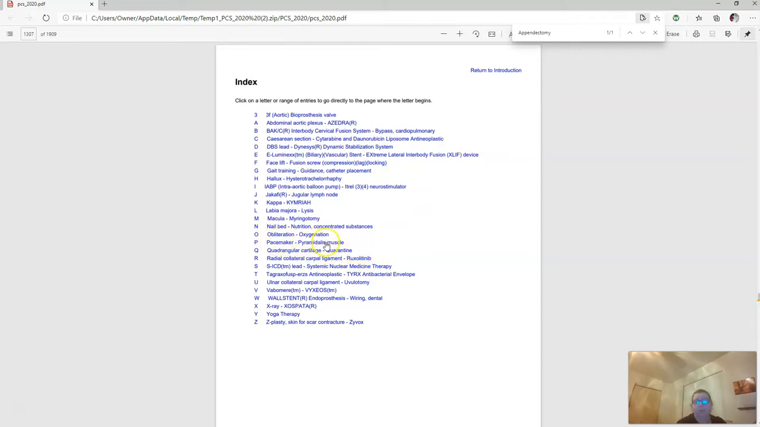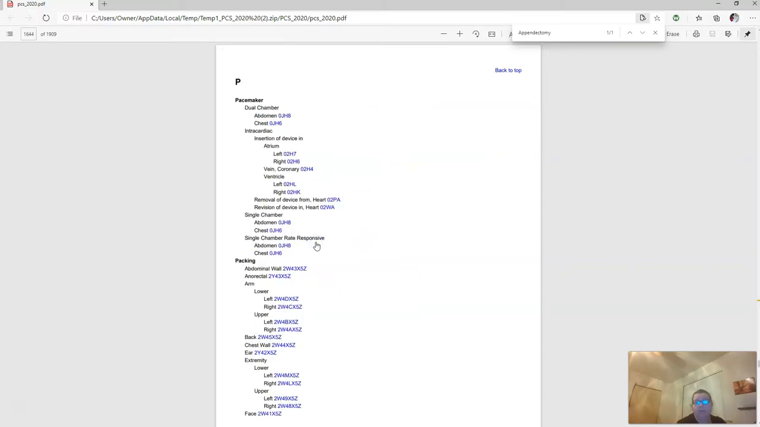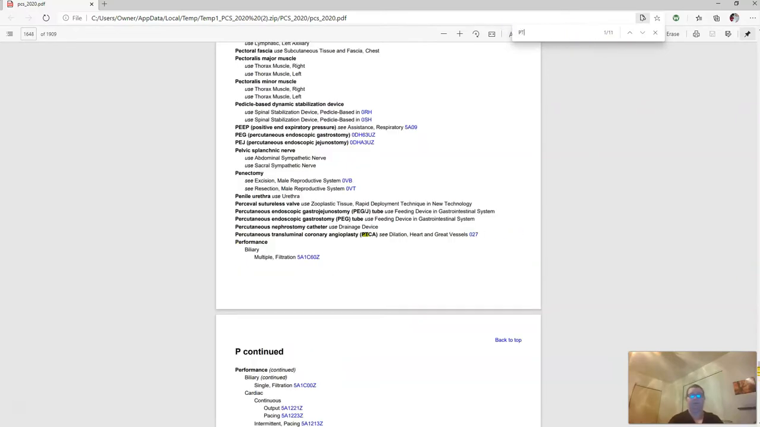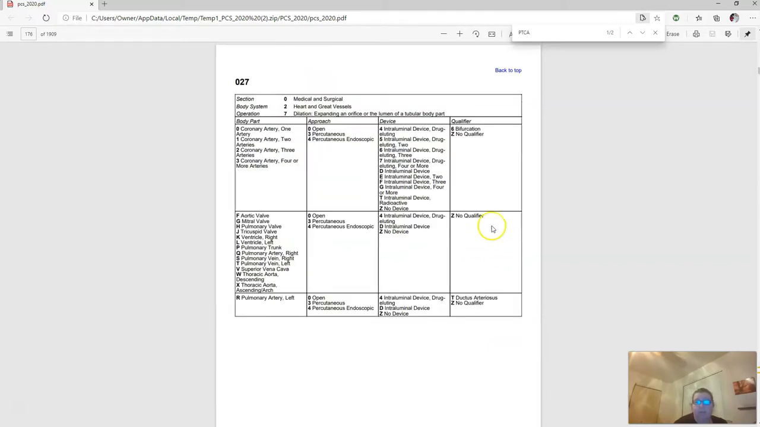So we're going to go to the P section, and we're going to do our find here. PTCA, percutaneous transluminal coronary angioplasty, and it's in PTCA in abbreviation here. See dilation, heart, and great vessels, table 027. So we're going to go to the 027 table.